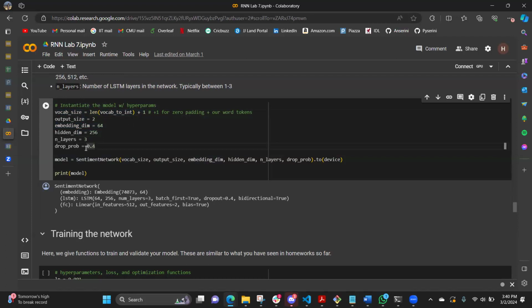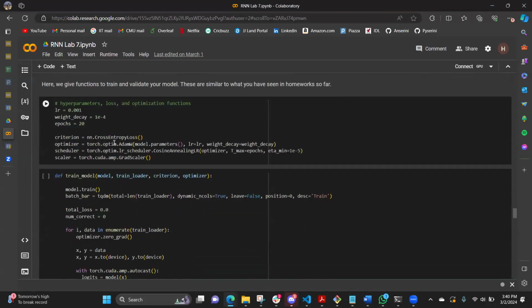This is typically very large. You can play around with these hyperparameters. Finally, you create the network. You train it very normally, with cross entropy loss.